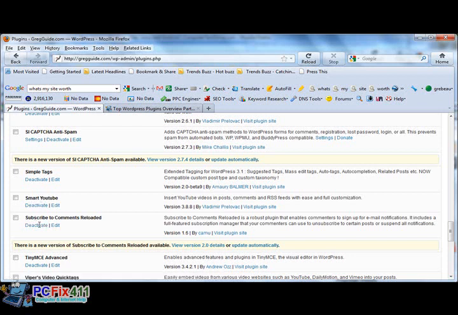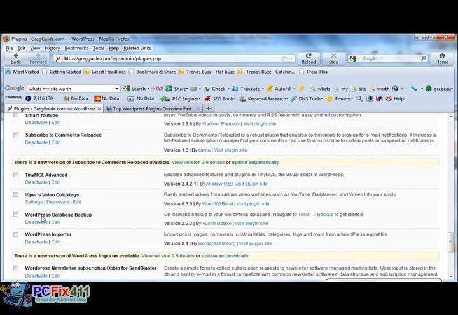Next up is Subscribe to Comments Reloaded. This plugin is great to keep repeat visitors coming back to your site. Basically, once a visitor comments on your site, there's a little button that they could press where it will automatically subscribe them to the comments. So when new people make new comments on that post, that visitor who subscribed is going to get updates on that particular thread. So that's a very good one.